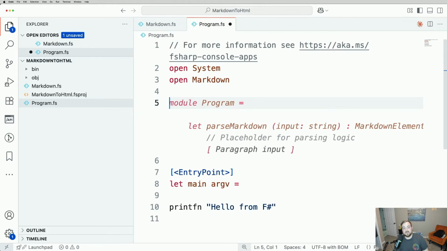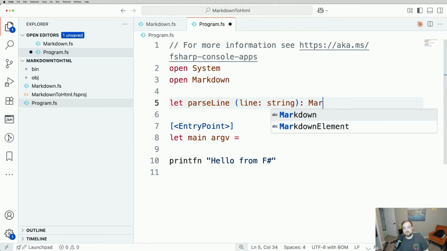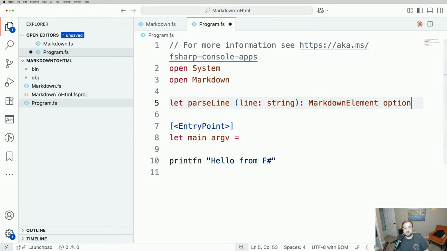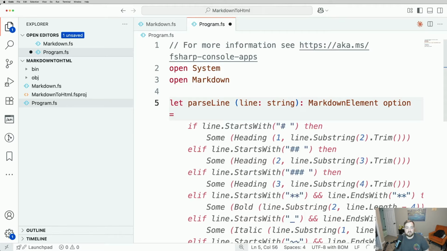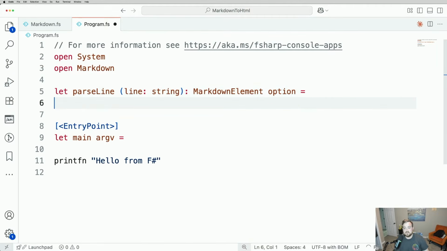So from here, we can start defining functions. Things are defined in F# using the let keyword. So we can have a function called parseLine, and it would take in a line. That's going to be a string, and it will return a Markdown element option. And my wrapping is a little weird, so let's fix that so it's not so strange looking.